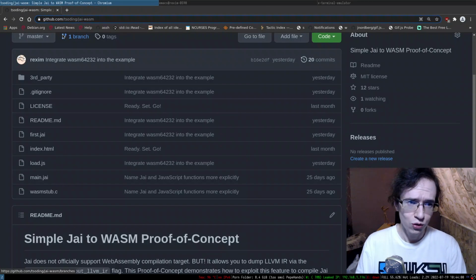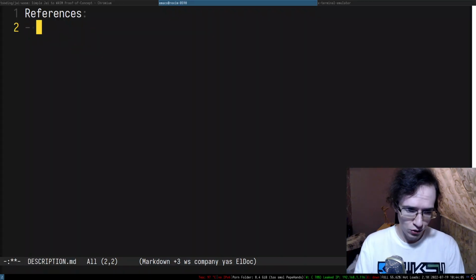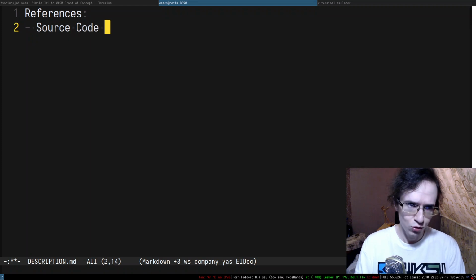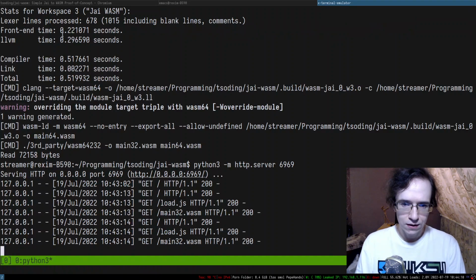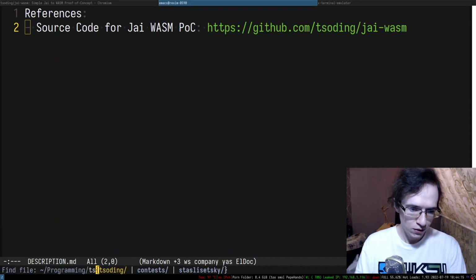I'm going to give the source code to the proof of concept in here if you're interested in that. Source code for Jai wasm POC, right? There we go. And let me see what we can do.